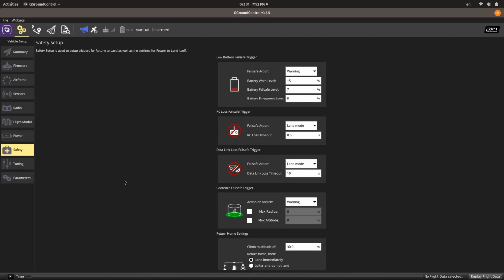Then we come to the safety configuration page. On this page, you can define the actions for when something strange happens to your drone. For example, remote controller loss. When that happens, just set land mode here. So when that happens, my drone will land immediately. It's very useful at times, so I recommend you set it before you regret it later.